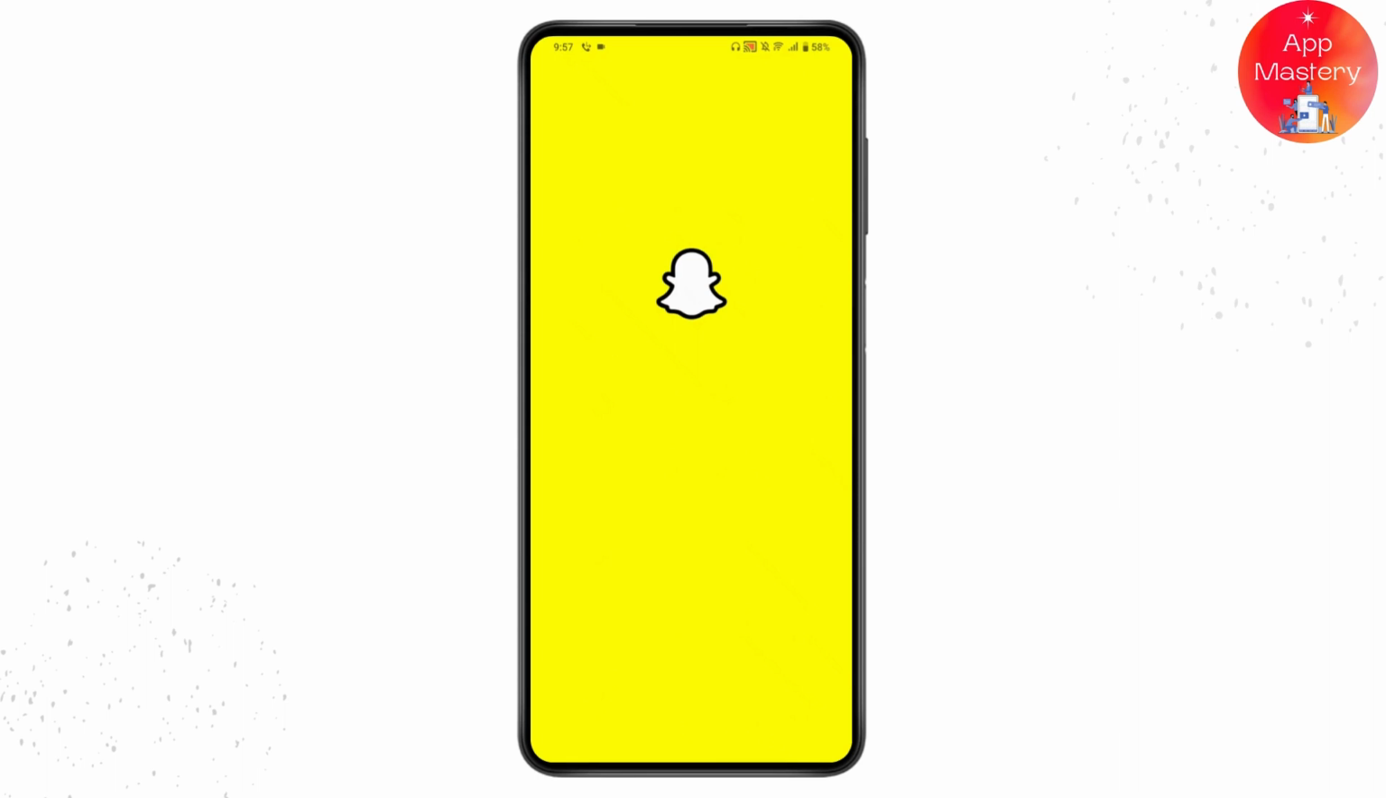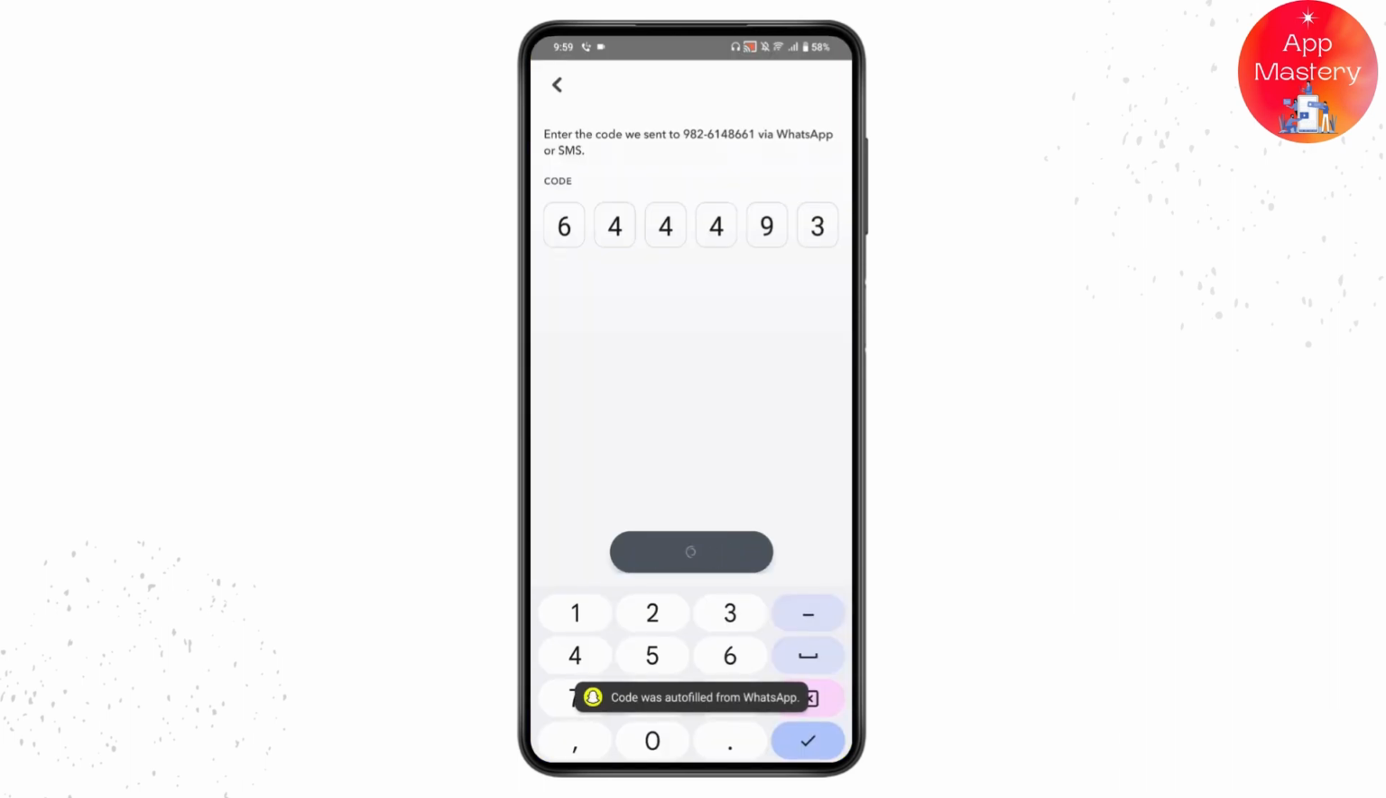So for that, what you need to do is tap on forgot your password, and then you can choose your phone number or your email address to reset your password. So for example, I'll be choosing phone so that I'll receive a verification code to my phone number. And if you have chosen email, then you will receive the verification code to your email. So tap on submit, and then you will receive a code.